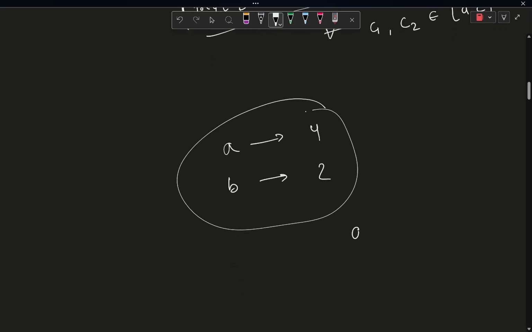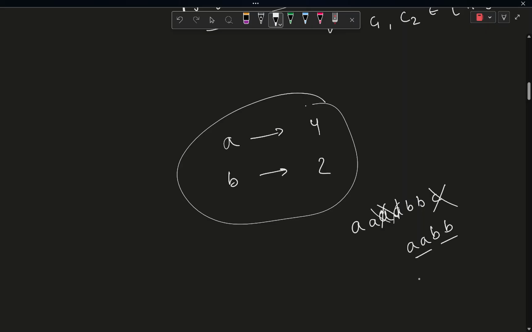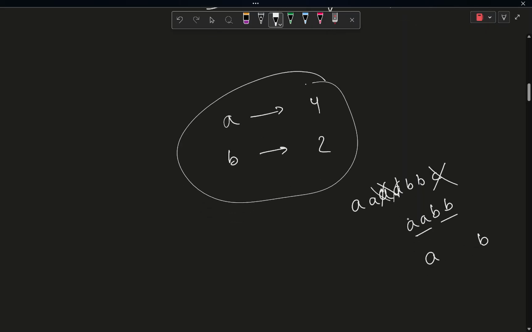If the string looks like A, A, B, B, C, and I delete C from it, and let's say I deleted A and A from it, then I have only B, B left. So I will compare only the frequencies of A and B. I will not compare the frequency of C because it is not available in the string anymore.